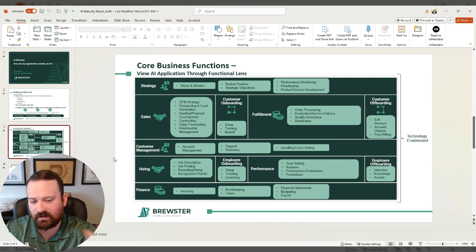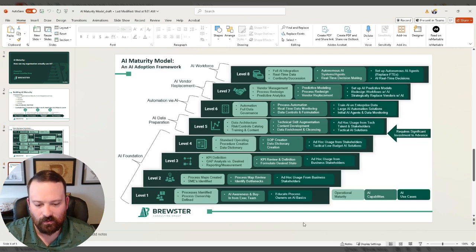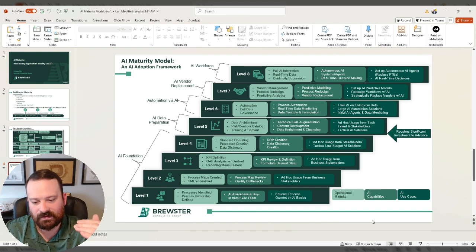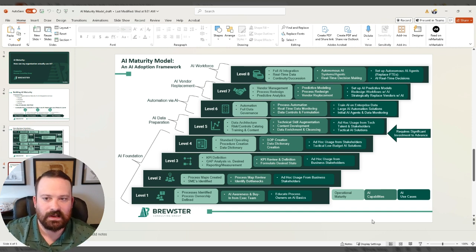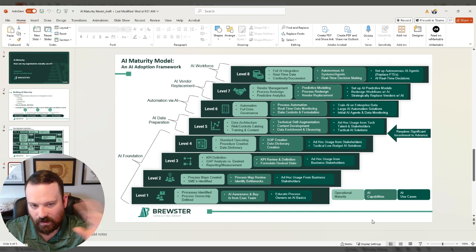So I want you to think about this framework of conceptualizing business functions as we go on to the actual AI maturity model, right? So this is the actual AI maturity model, an adoption framework for AI inside of your organization. Today, I'm just going to give you a high level overview of it. And then in subsequent videos, we're going to dive into specific target areas and do a more in-depth dive, right?